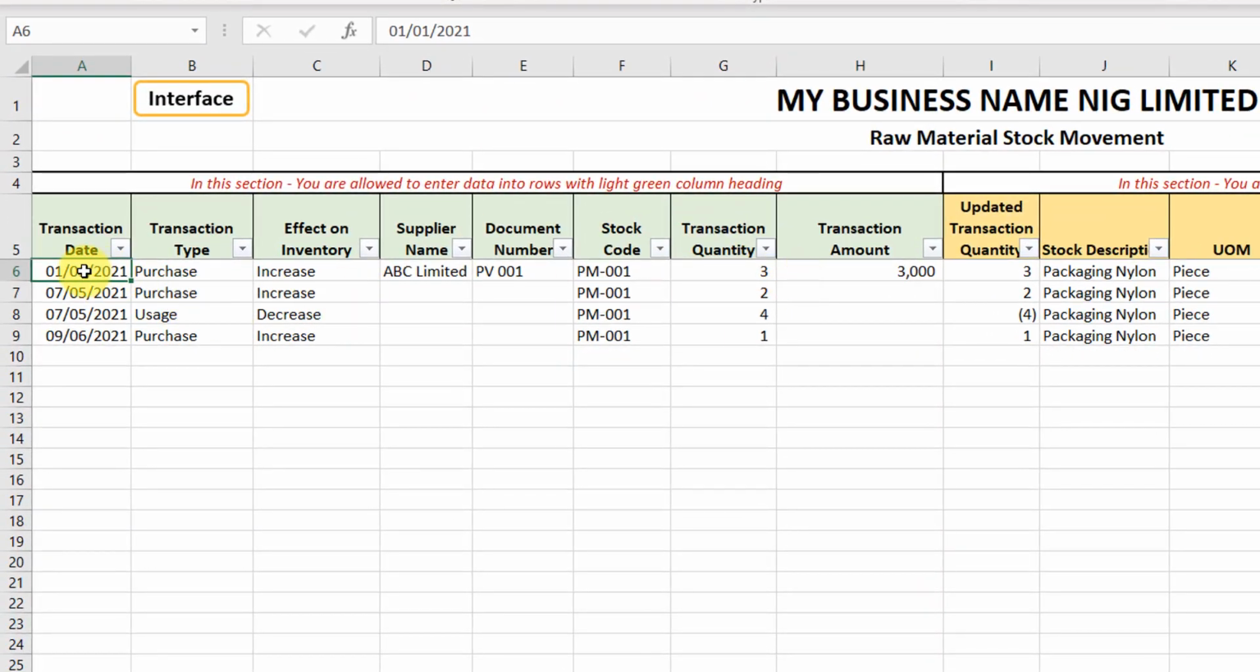So when you come here, you put the date of your transaction, then the type. If it's a purchase of raw material, you select purchase. What's the effect? When you make a purchase, there is an increase, so you select increase, right? Then the supplier name, and the document number, maybe the document the supplier issued you. Then you have to select the code of the raw material you purchased, right? Immediately you select it, you see the description updates here. Then the quantity based on your unit of measurement, right?